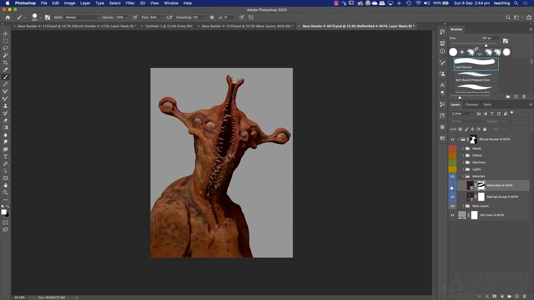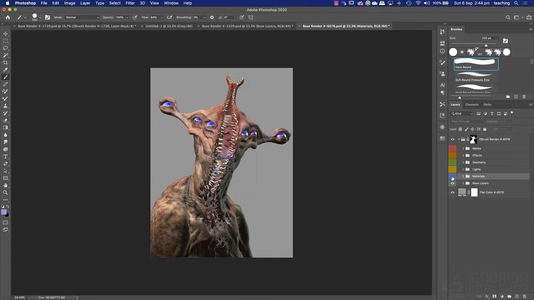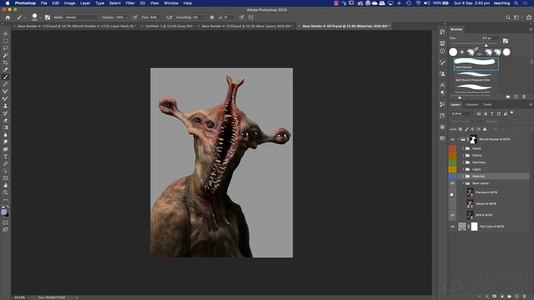So that's revealing the material beneath it. So we'll collapse the materials and turn off visibility. And then we have our base layers. And if we open this, we have our preview render. Now the preview render is kind of nice to have there because it doesn't double up on your shadows. So if I turn off both of these, you see, this is my sort of beauty pass. This has all the shadows and everything baked into it.